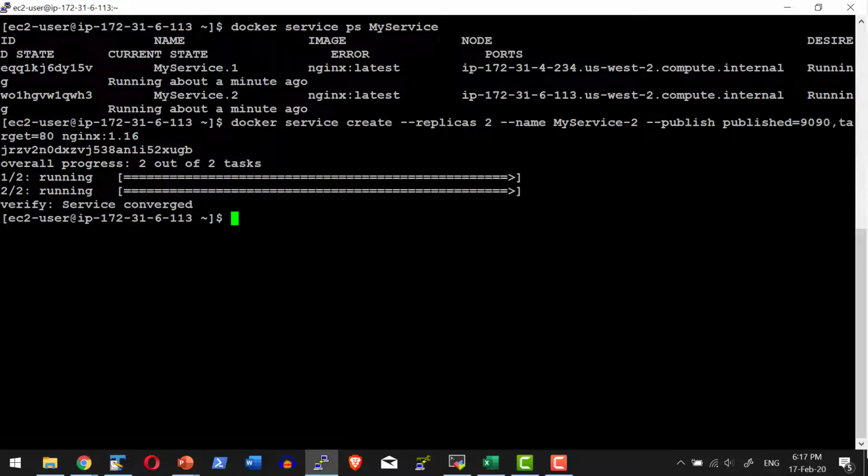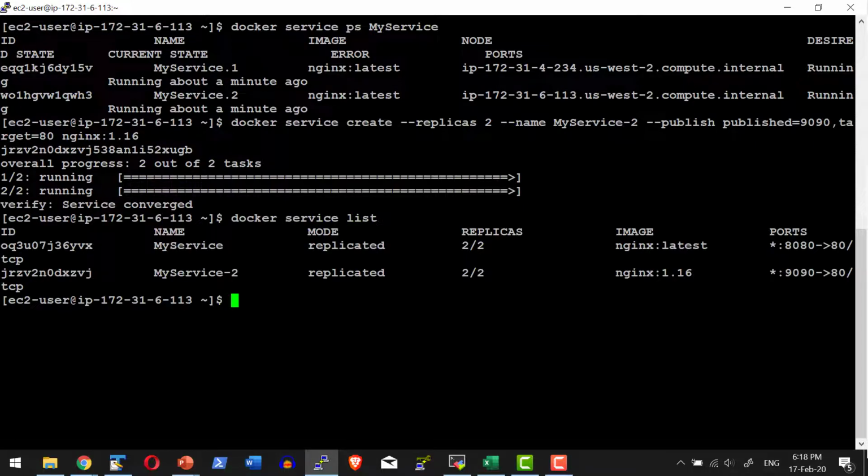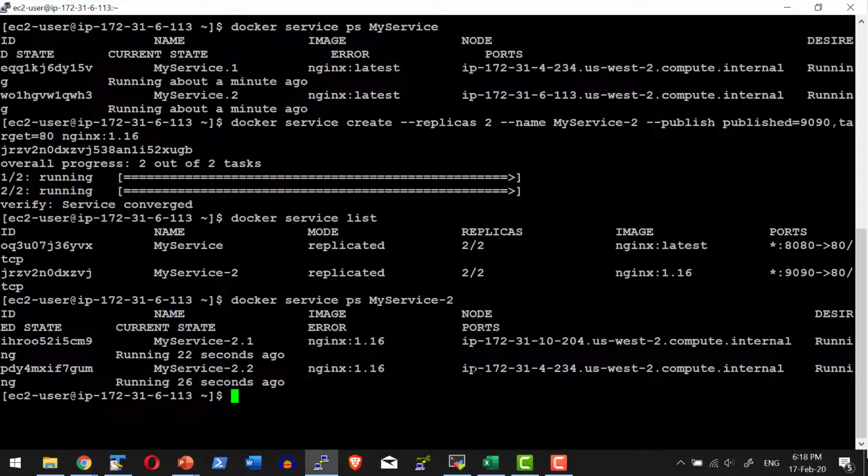So I can check the list of services: docker service ls. I do have 2 services. Now I can get the details about this particular service, my service 2, with the command docker service ps my service 2. So this time it got deployed onto the IP addresses 234 and 204. Automatically, Swarm will deploy the containers or the tasks onto different machines or hosts based on the availability of the resources.